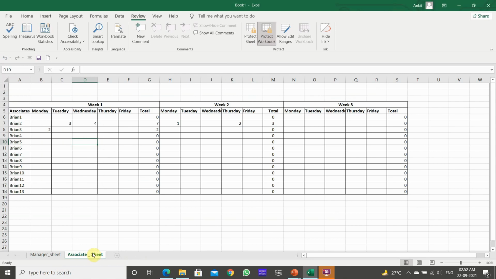Okay, see, now if I want to add another sheet here, I can't do that. Insert, I can't do that. If I want to rename this sheet here, I can't do that. So in this way nobody can delete any sheet in this workbook, or add any new worksheet here as well.